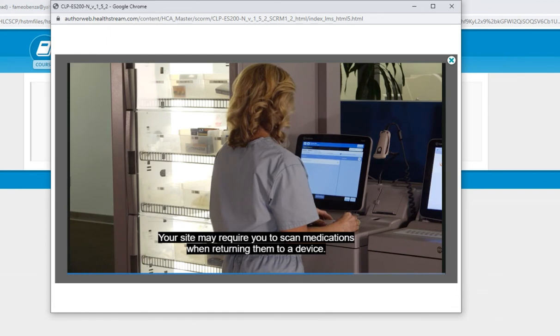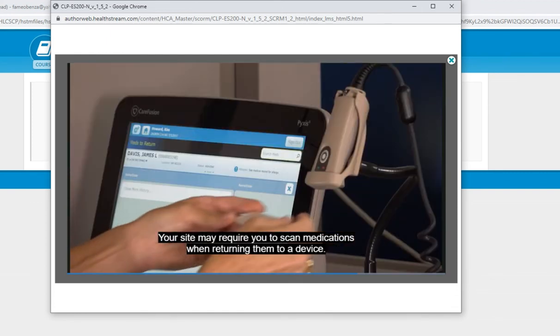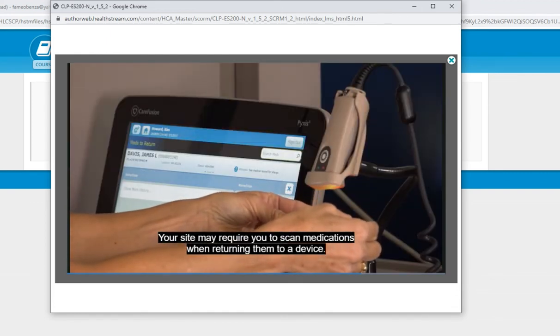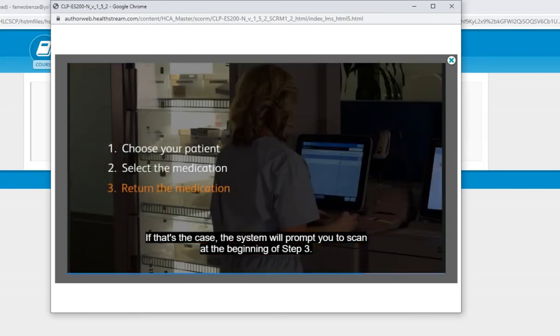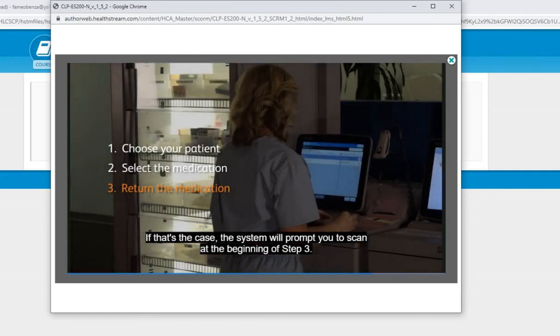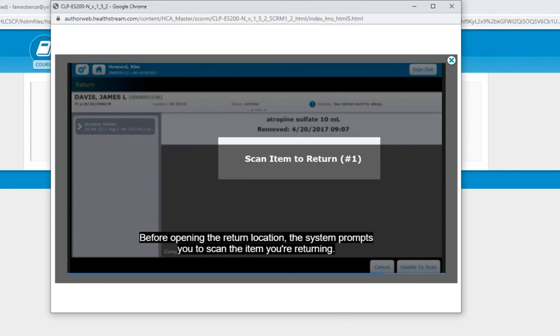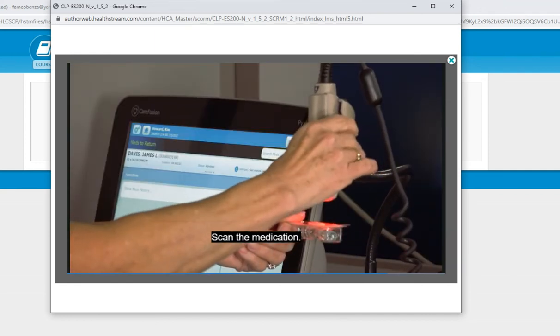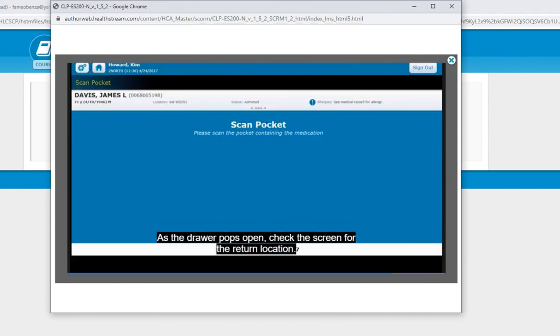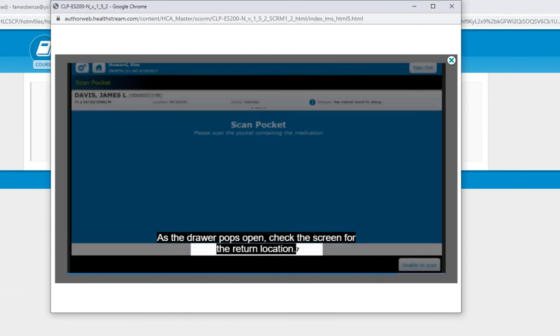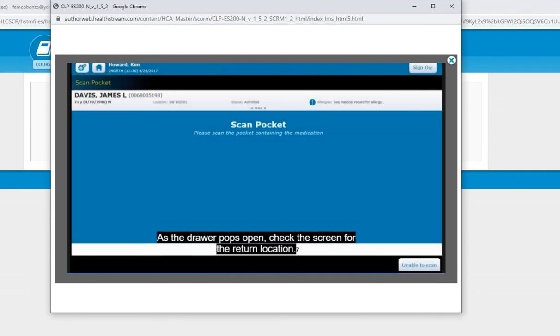Now, it's possible that your site requires that you scan medications when returning them to a device. If that's the case, the system will prompt you to scan at the beginning of step 3. Before opening the return location drawer, the system prompts you to scan the item you're returning.